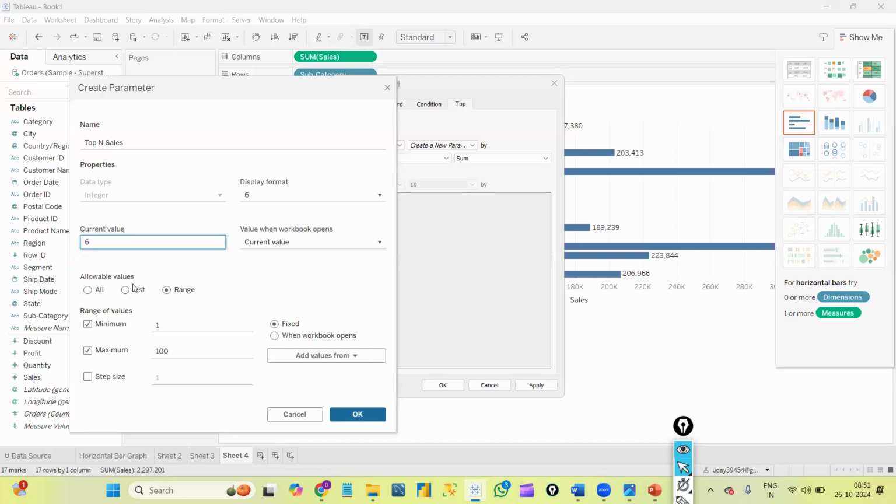We have so many options here, like allowable values. Going forward, whenever we are learning about the parameters concept, we will see what is list and everything. For now, it is a range, with data type as integer. Let me keep it as range. Minimum value and maximum value we can select, and step size we can also select. I'll explain what step size is in a while. Next, I'll keep these options as they are. In the going forward classes, I will explain all the options in detail. Now I've just created one parameter.